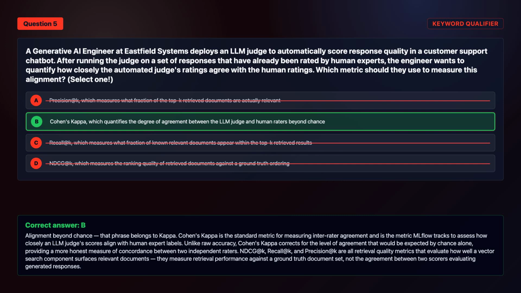NDCG at K, recall at K, and precision at K are all retrieval quality metrics that evaluate how well a vector search component surfaces relevant documents. They measure retrieval performance against a ground truth document set, not the agreement between two scorers evaluating generated responses.